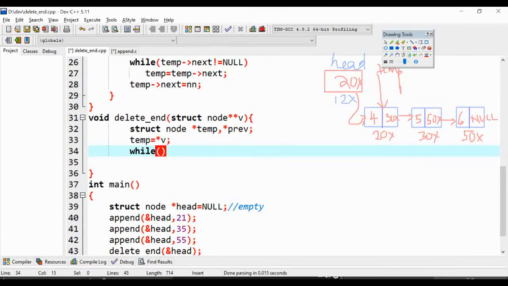So I'm going to check each node's next part. Okay, so temp of next. I'm sorry, it is temp of next. I'm going to check whether it is equal to null or not. If it is equal, I'll stop. So I have to run till not equal to null.